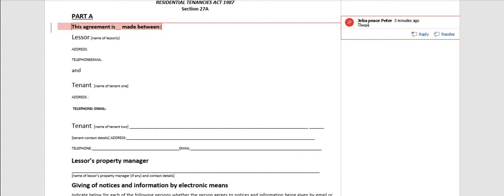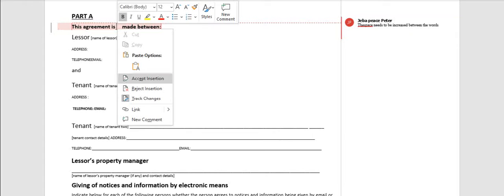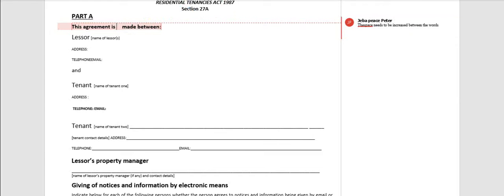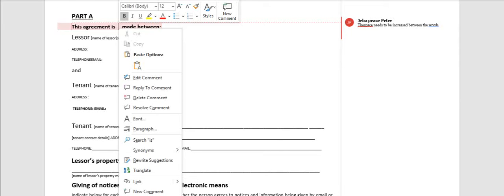the space needs to be increased between the words. So that's what is given in that case, and there is an option of a space over here. So if you accept this insertion, the space will come. Or you can reject the insertion. So there are two ways, that you accept or reject.